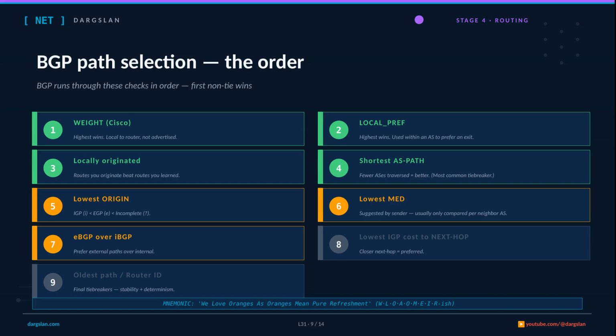BGP walks it for every prefix, top to bottom, and the first step that breaks the tie wins. Weight comes first, but only on Cisco and stays local. Then local pref for your AS-wide exit policy. Then a preference for routes you originated yourself. Then the famous shortest AS path, which is where most real-world decisions actually land.